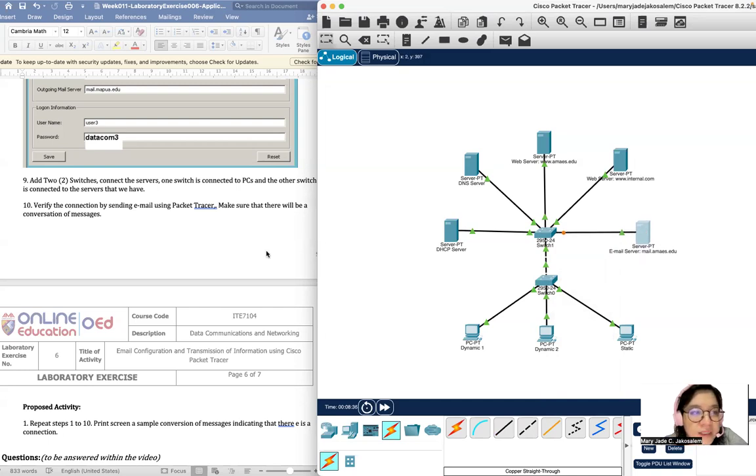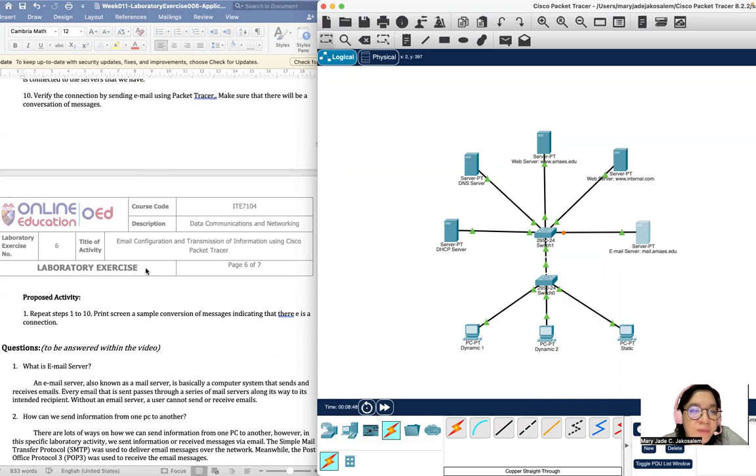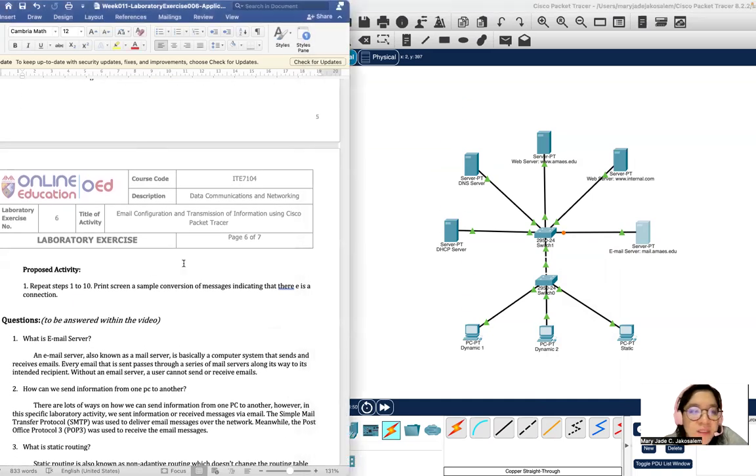Still in amber lights. And then I need to verify the connection by sending an email using Packet Tracer. Make sure that there will be a conversation of messages. Then for the proposed activity, I need to repeat steps 1 to 10 and print screen a sample conversation of messages indicating that there is a connection. So we are just going to wait. Okay, it now turned green.